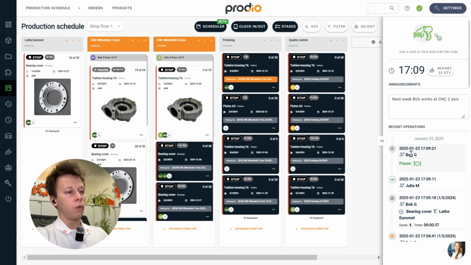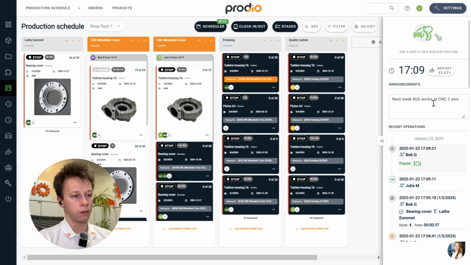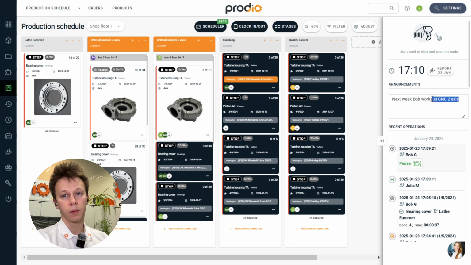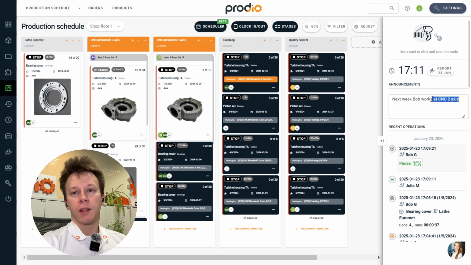And one more thing that we have here is announcements. It makes communication with the shop floor easier, so that if you have some important news to tell to your workers, you can just type it here and it will be visible for your workers at their production schedule. Okay, so that's it about production schedule, which, as you can see, makes everything faster, easier, and more efficient.